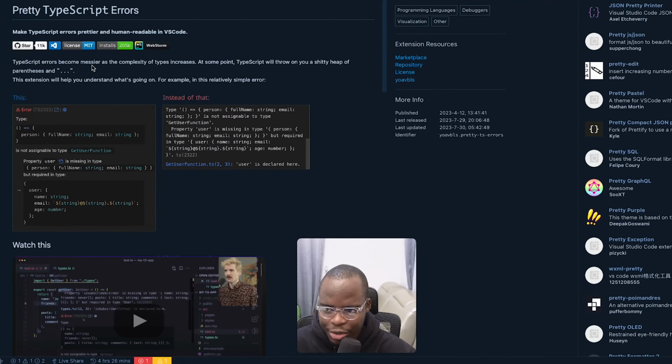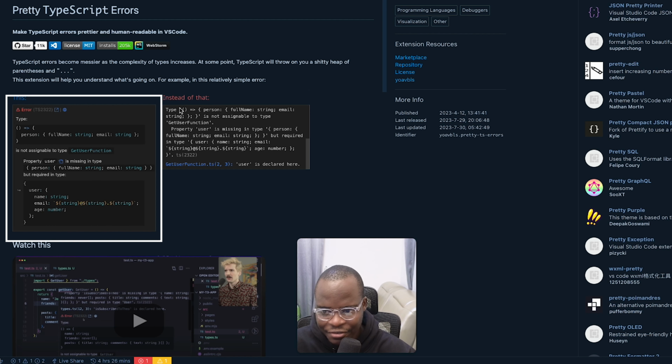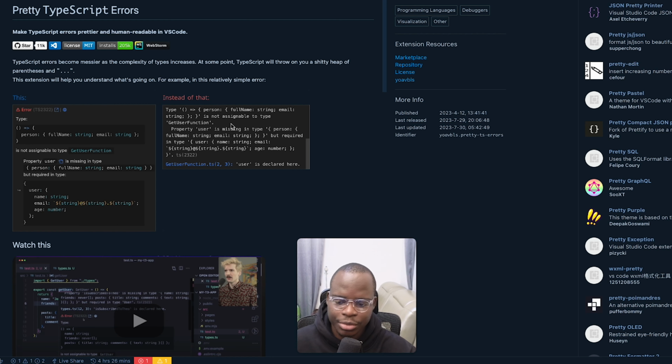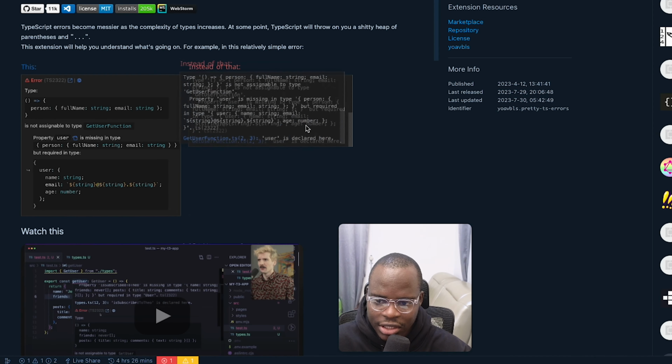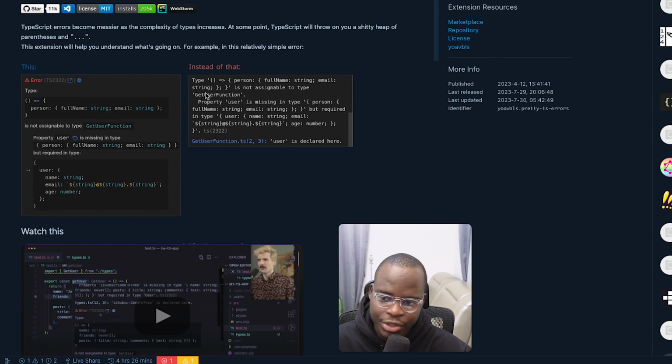TypeScript errors become messier as the complexity of types increases. At some point, TypeScript will throw you a heap of parentheses and dashes. This extension helps you understand what's going on. For example, in this relatively simple error, you get this instead of this. And if you use TypeScript a lot, you will notice that you've seen this type of error a ton of times. But then you always wonder, how can this be simpler? How can this be more reasonable? And here's what this extension does.